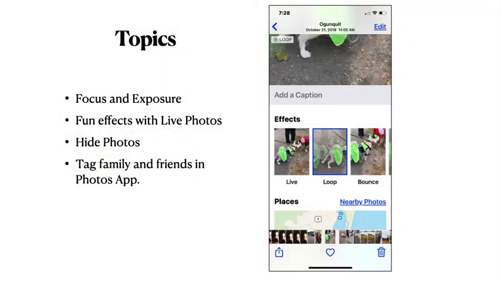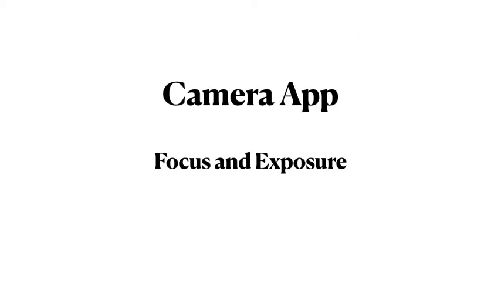Here's what we're going to look at. Focus and exposure, things we can do with live photos, how to hide a photo, and how to tag family and friends in a photo in the Photos app. So let's start with the camera app. We're going to make sure that everybody understands that you have control over the focus and exposure when you are taking a picture.